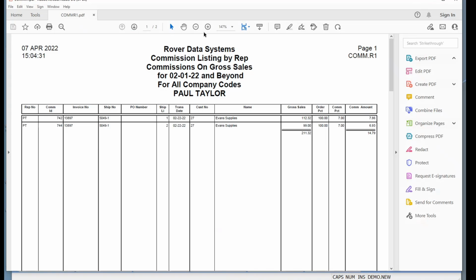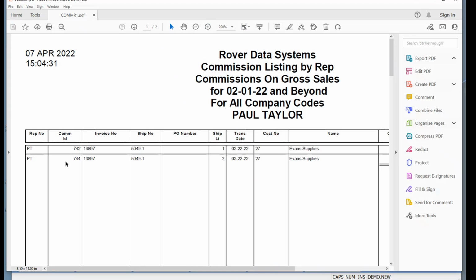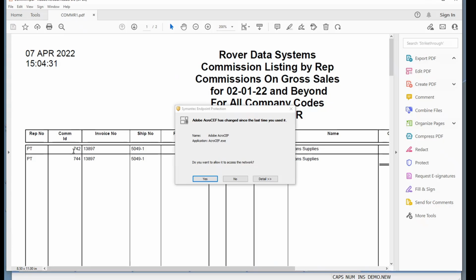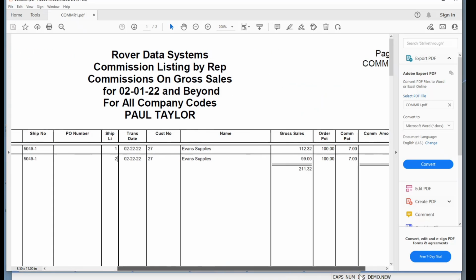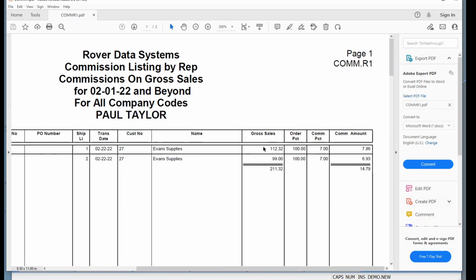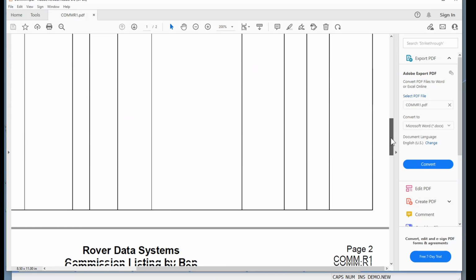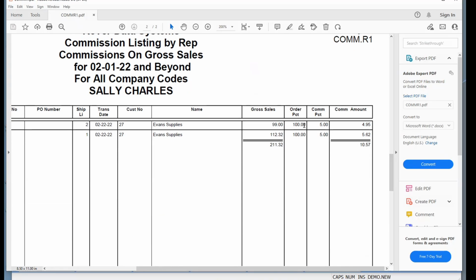Maybe it's a little bit bigger. And so I've got Paul Taylor's page here. There were 2 line items on that order, line item 1 and line item 2. And I can see over here that he got 7% of $112, giving him $7.86, and 7% of $99 on line 2 for $6.93 total commission. And then page 2 would be the next rep. This is Sally, so this is her 5% times the same amounts, even though they're in a different order, it doesn't really matter. Times the same amounts, and then she gets her commission.